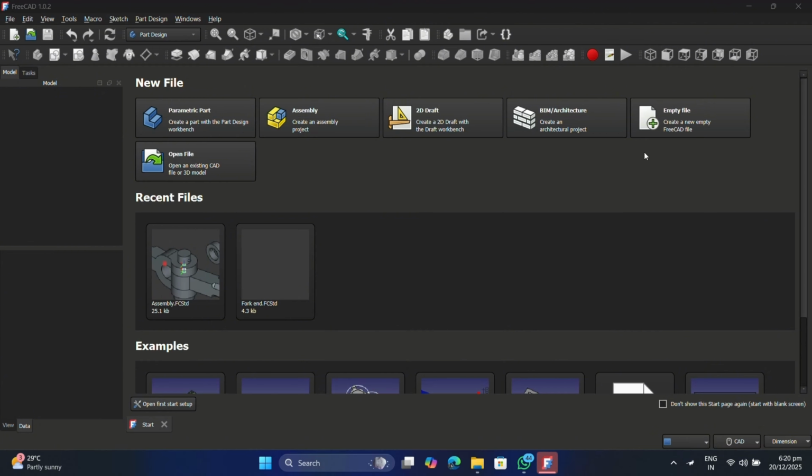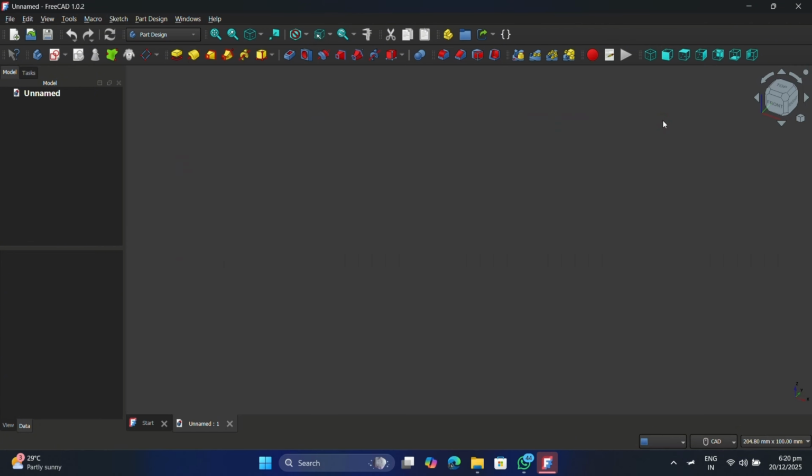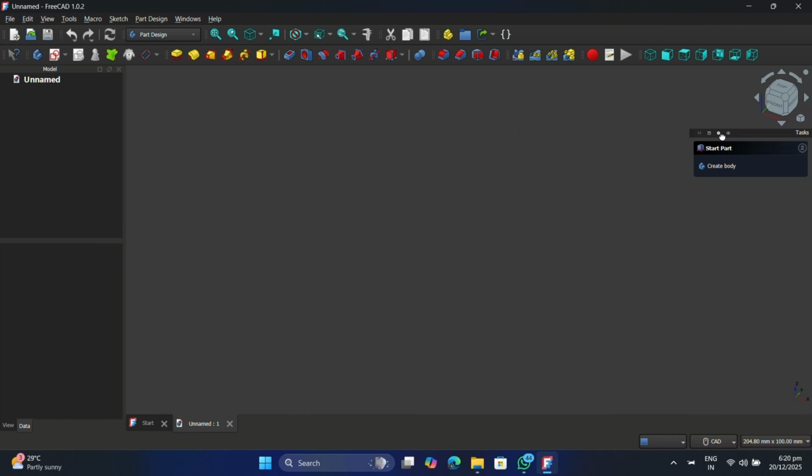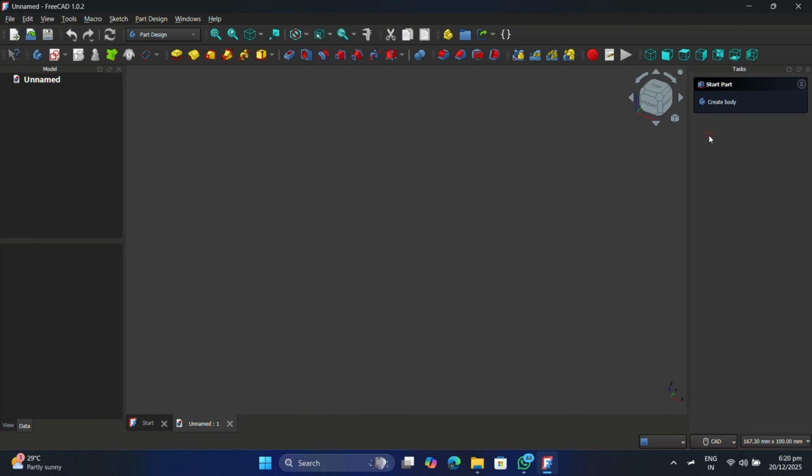Open a new file from the home menu. This action will lead to the Part Design workbench. I relocate the task bar from the combo view panel to the right side of the workbench for ease of work. Save the file on your computer.